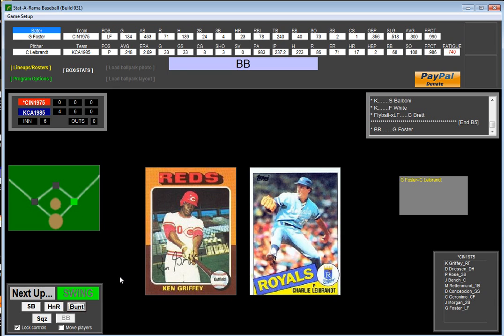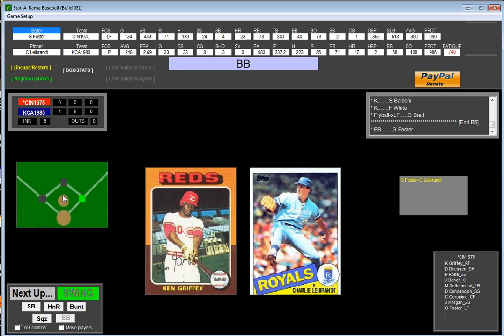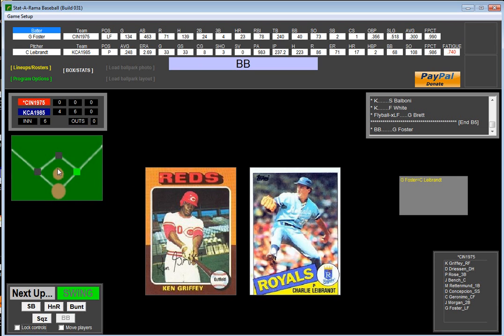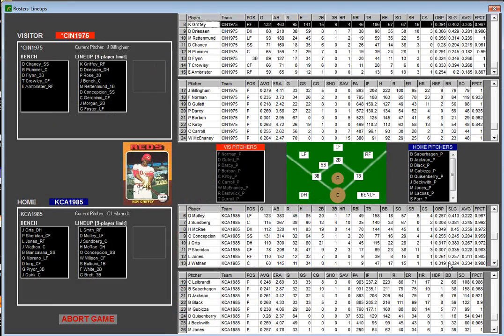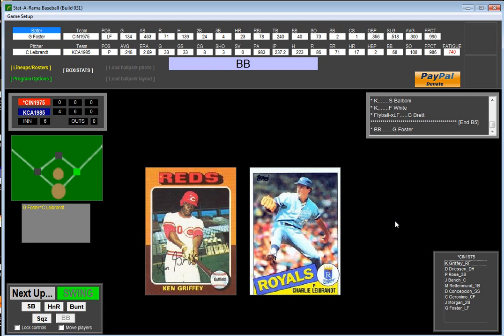There's really not much to it. It does the same thing. We can unlock our controls, and you can move a number of these items around if you want to place them in different locations. You can still launch the player data form, replace players, change pitchers and whatnot. Still have access to pretty much everything.